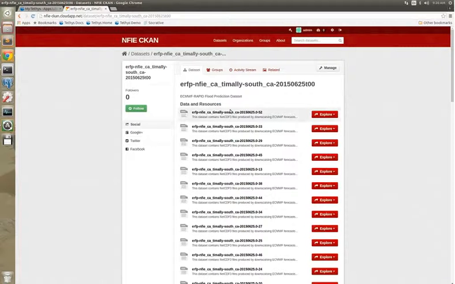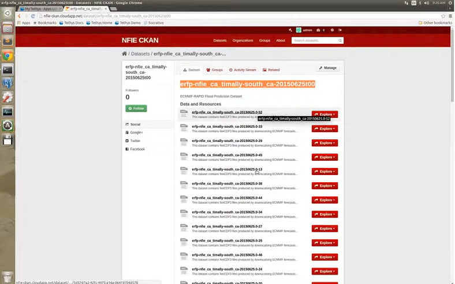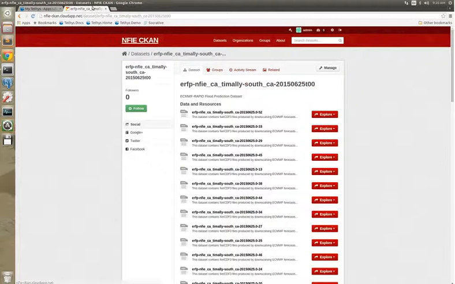Anyway, so what we're going to do is we're going to connect to CKAN. We're going to look at these data sets, eventually download the resources, which are zipped up NetCDF files, and then we're going to play around with the NetCDF files. Okay, so that's where we're headed.